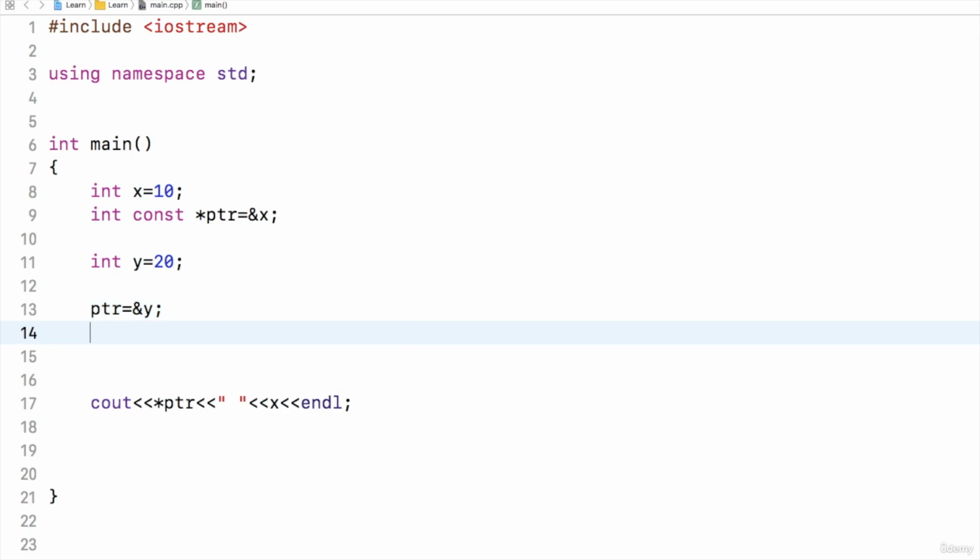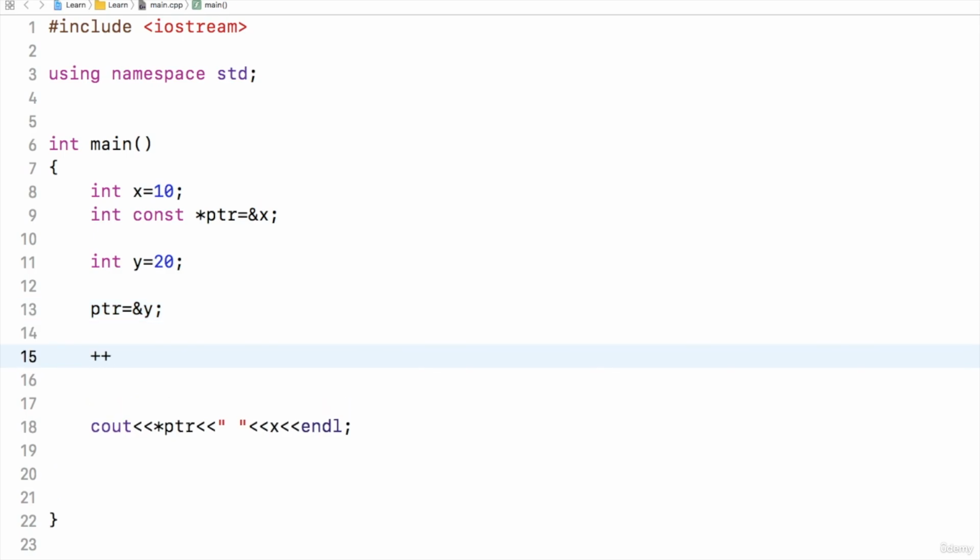Now can I modify this one? Can I say plus plus star ptr? No, I cannot modify, because the pointer is of type constant, right? So an integer constant cannot be modified. So we learn this thing.